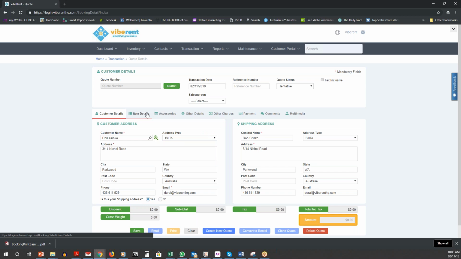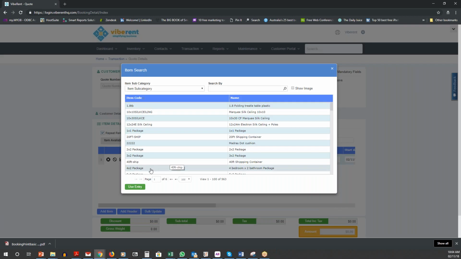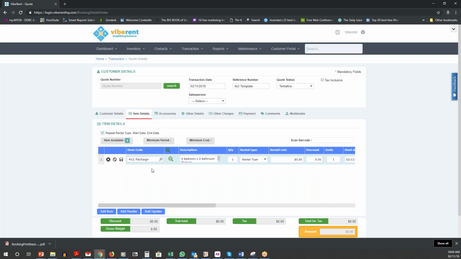I'm going to give it a name called 4x2 template. I'm going to use the reference number field to give it a name, and then I'm going to add the item. Perhaps you will have a standard item called 4x2 package or something, and then you can rent it out for, say, 6 weeks for $2,000 or whatever is relevant to your business. Simply save the line.